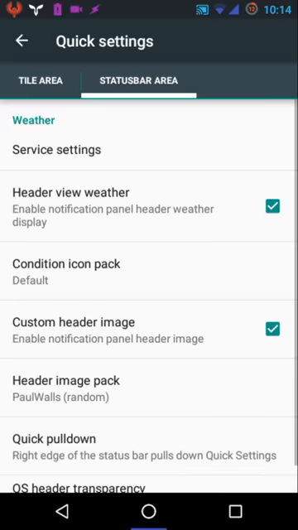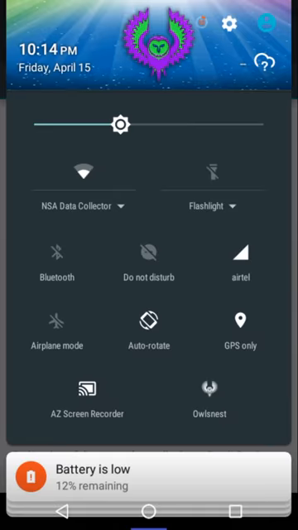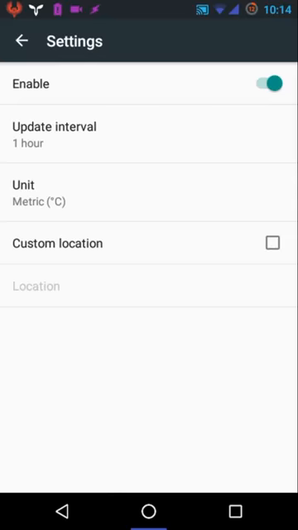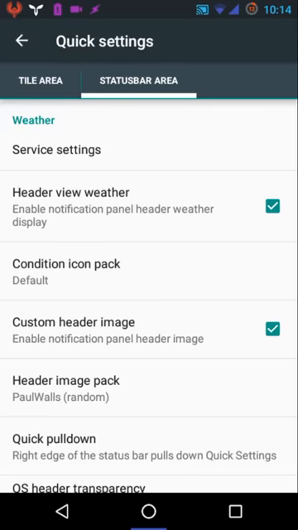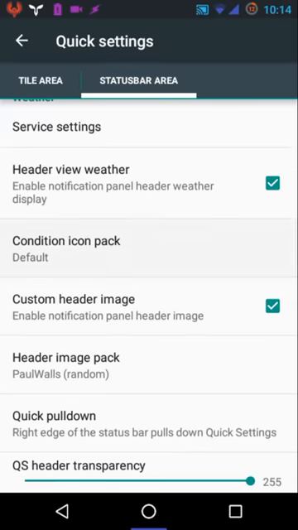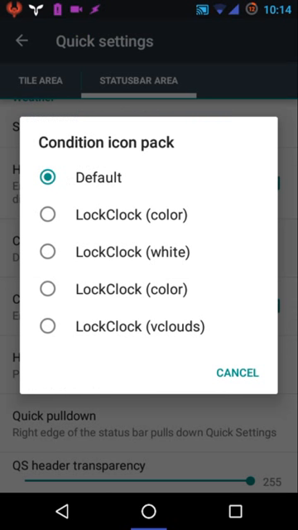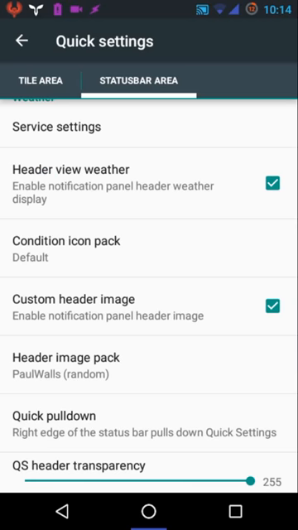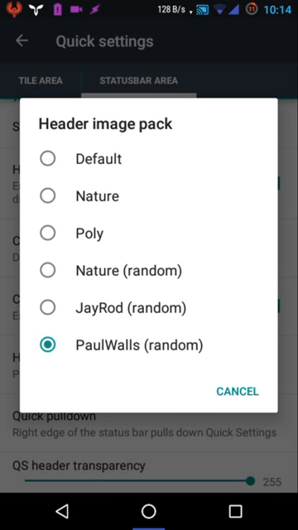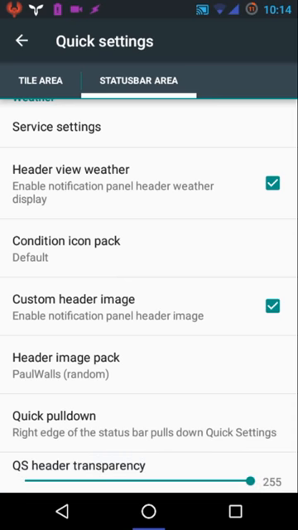Under the status bar area, you have the service settings, in which you can enable the weather. It will show the weather in the notification header option. I'll just show you that. This is where the icon will be shown, the weather will be shown. Then you can customize the weather icon pack. We have got lock color, you can just go through this. Then under the custom, you have also got the time contextual headers. We have got many options. All of them are present in RR. In AOSiP, we only have default and polystyle headers. And then you can also customize the quick pull down and the quick settings header transparency too.